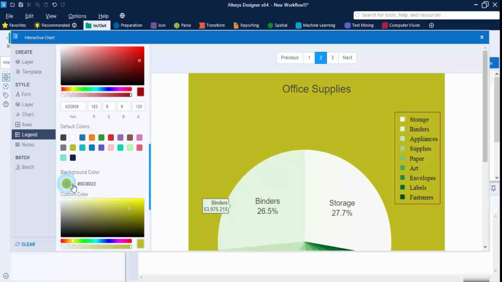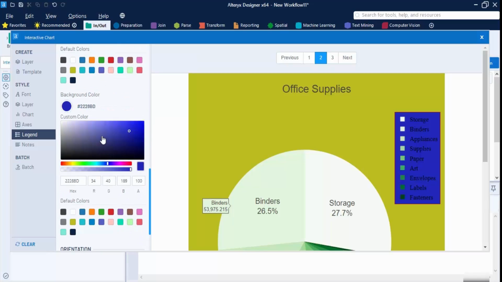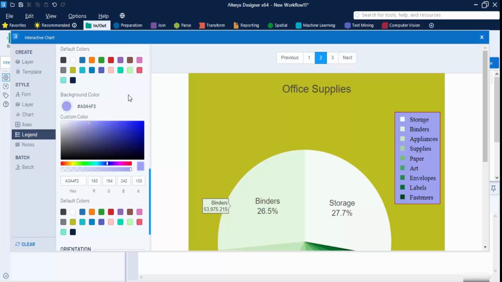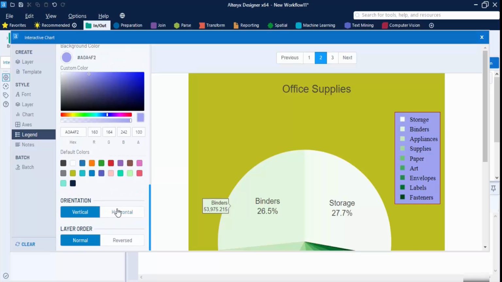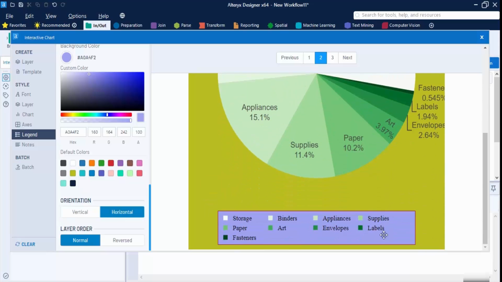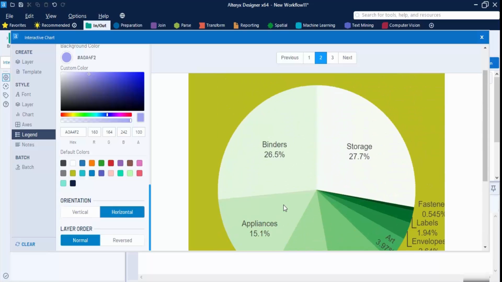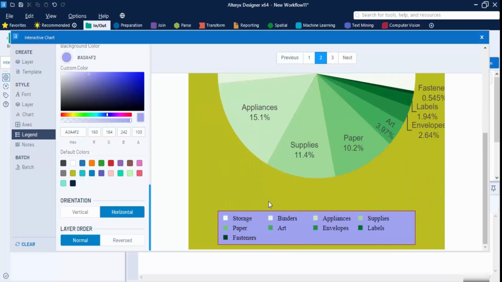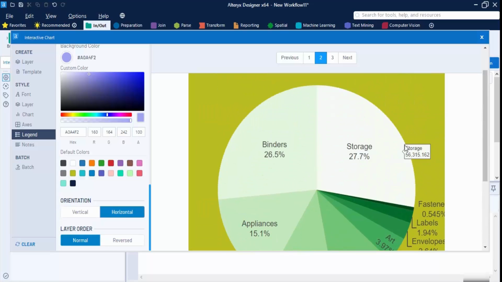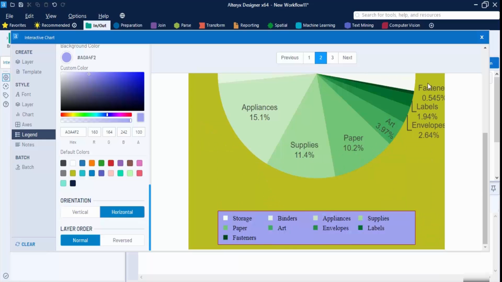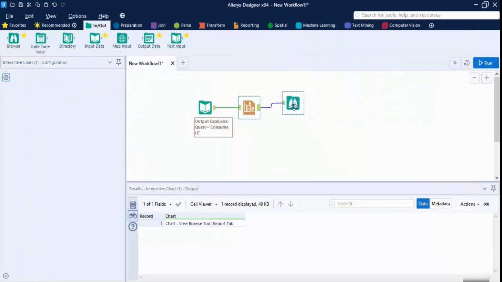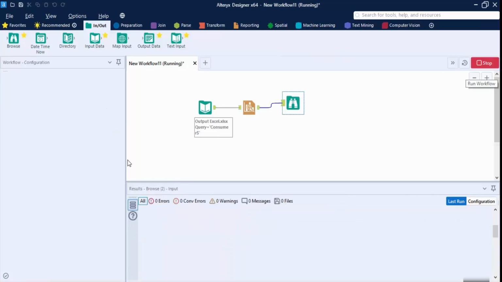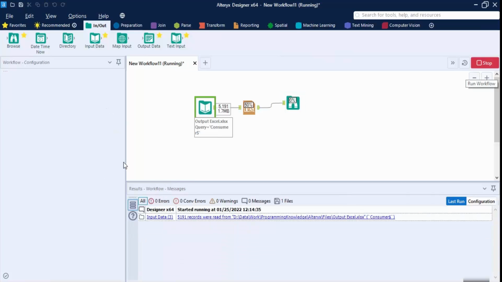And the background color, if you want a different background color, let's just go with this kind of color. The orientation, you want it vertically or horizontally, like this. And the layer order, what is the order of the layers, accordingly you want that or not. Okay, so this is where it is starting from storage all the way to fasteners. Okay, then you can close this, and using the browse tool, you can run the browse tool to get a look at the chart.